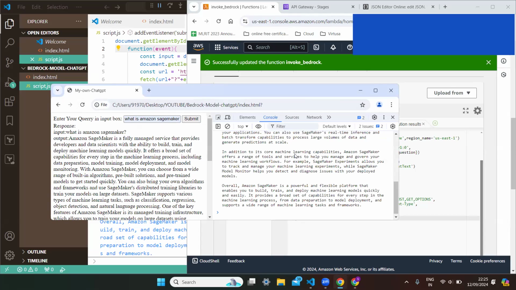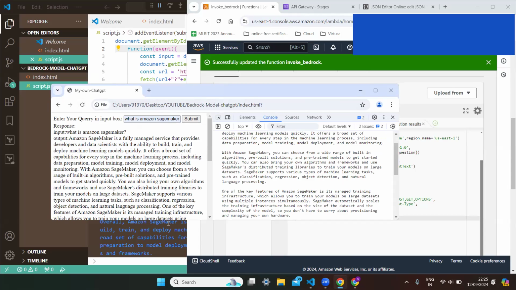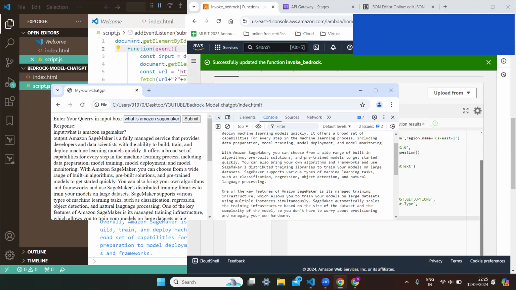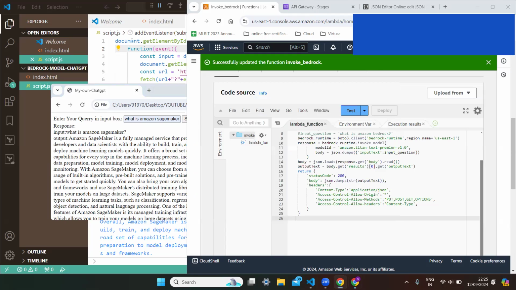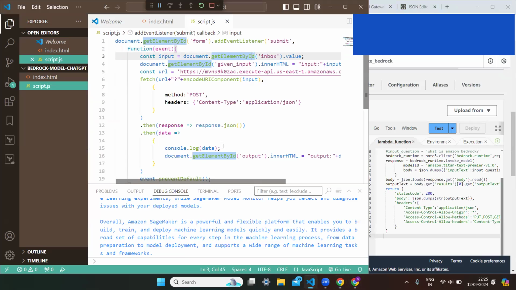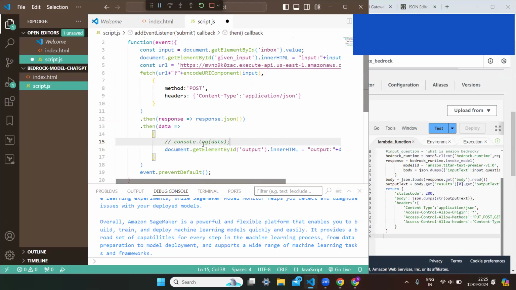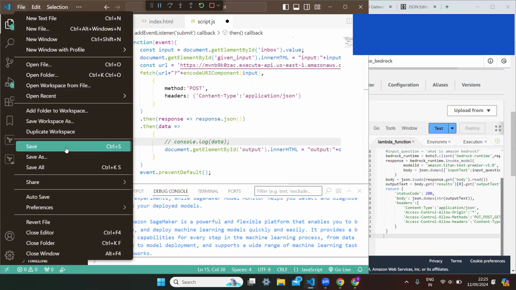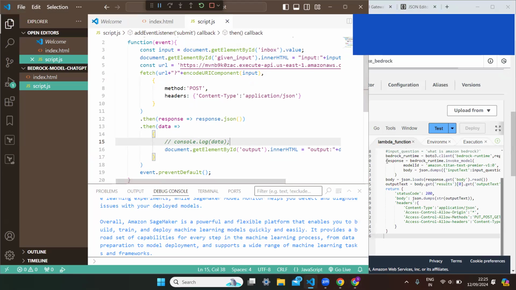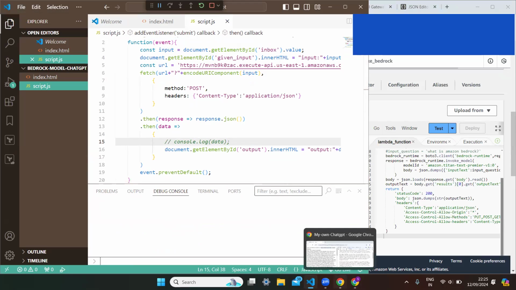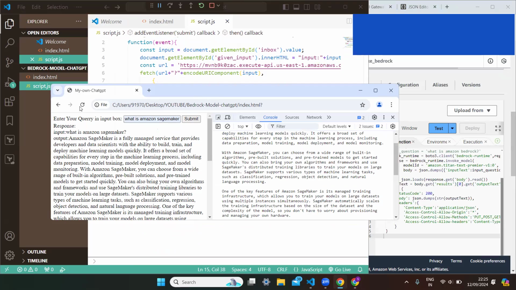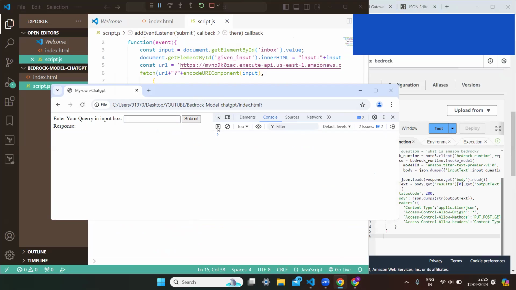I don't want to see the console output as well, so I'm modifying my JSON script. Here I want to comment this out, so I commented this, and I'm saving this by pressing Ctrl S, or you can click on file and click on save. Now let's clear this and reload this. And let's provide the same question, what is SageMaker.